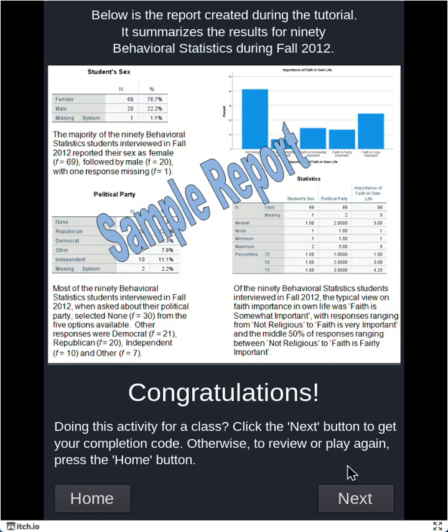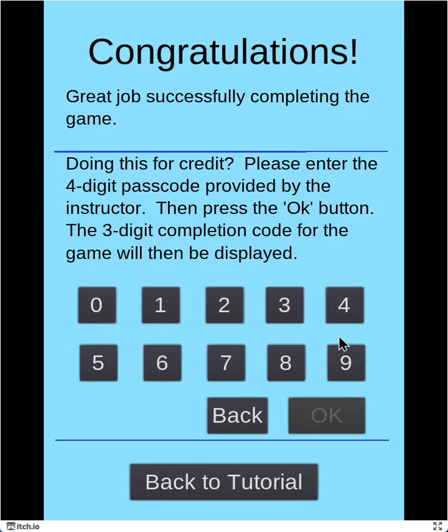Okay, so when you're done, if you're doing this within a Canvas course, within a Canvas quiz, you would click Next, and here's where you would type in the 4-digit passcode given by your instructor. So let's say it was 3481, and then you click OK, and then that following completion code is what you would put into your Canvas quiz as the answer to that question to get credit for it.